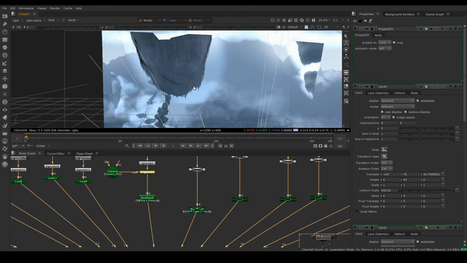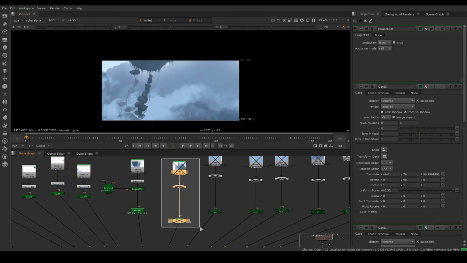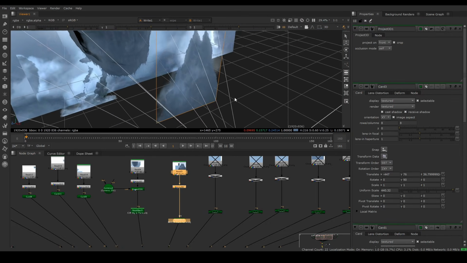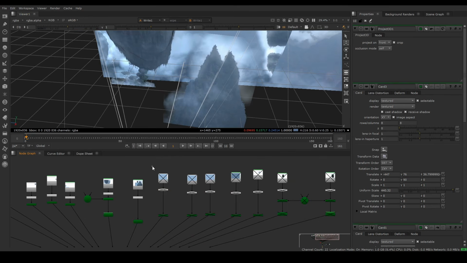I accidentally found it. Now for this big mountain, I exported the whole plane from Blender, and again just drag and drop. It will come in as a ReadGeo node. These are cloud cards I painted in Photoshop, using a cloud brush. Then I placed them according to the scene.